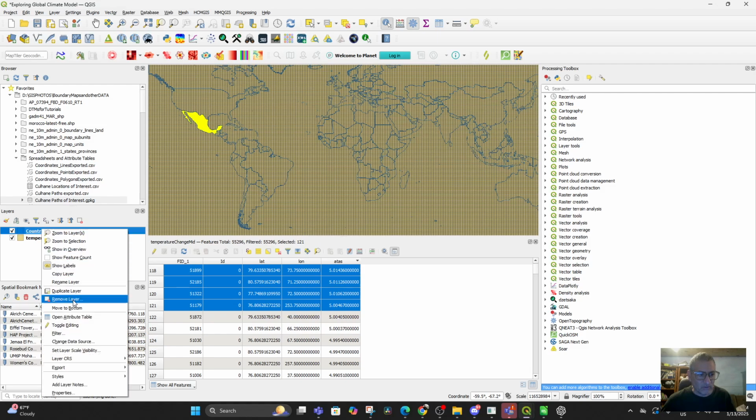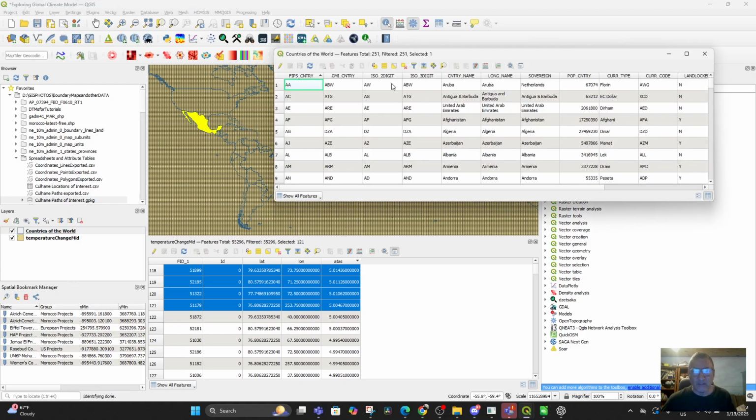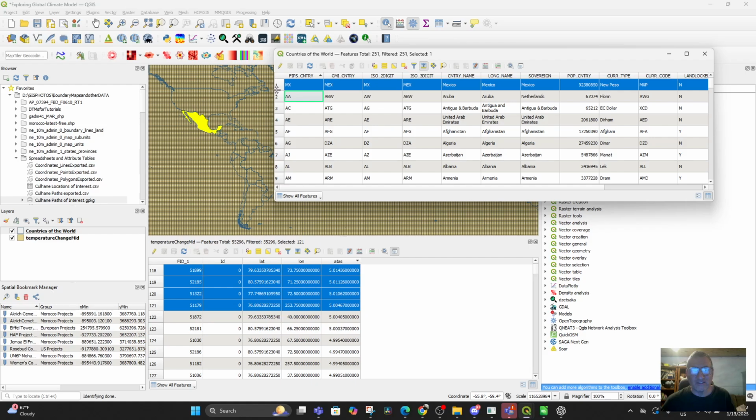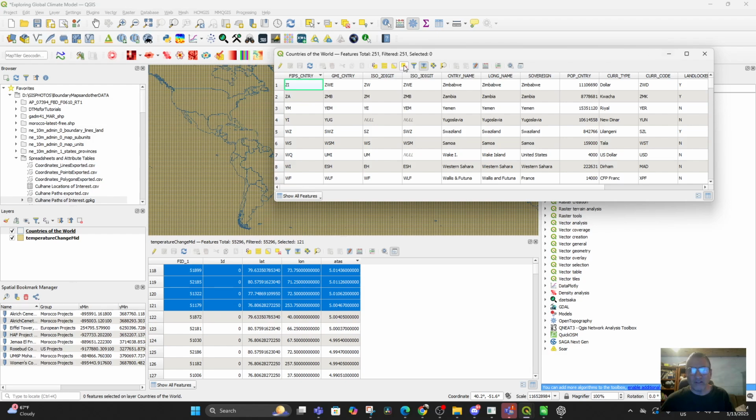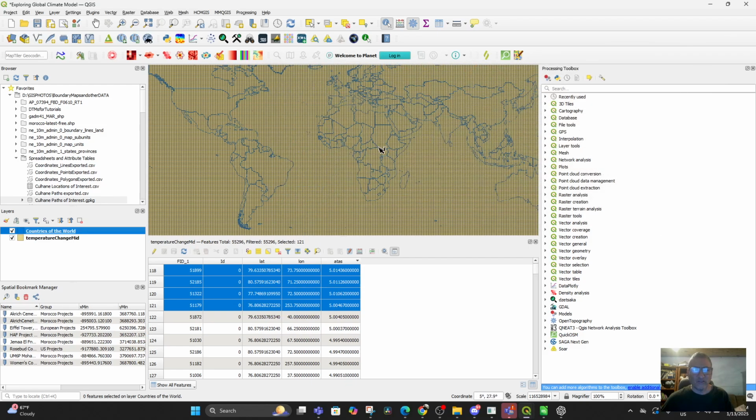I go to countries of the world and open my attribute table, and then I can bring it to the top. There it is, Mexico. Well, I don't have Mexico selected anymore. I've got Zimbabwe selected. But I want to unselect all of it. There's obviously a way to do it, and I'm forgetting how. Zoom map, select feature, invert selection. Deselect all features. Good, there it was. You've got to learn these tiny little icons. All right, so that's all deselected.